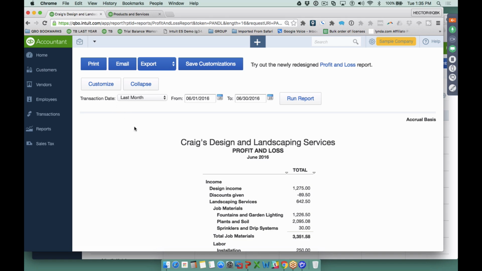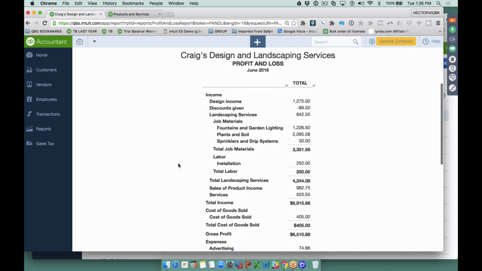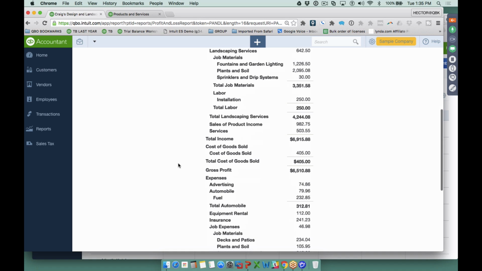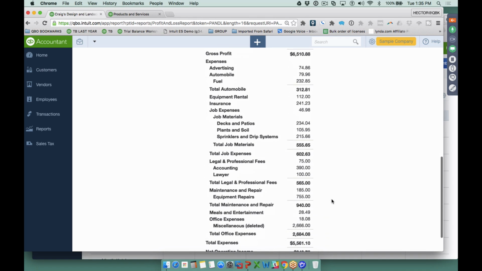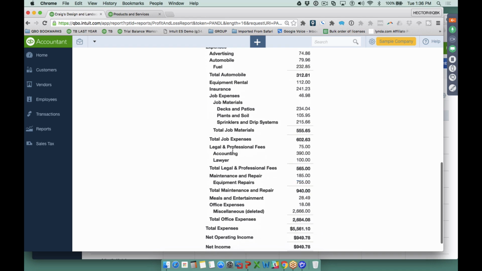Okay. So that's one type of reclassification. It's all driven by items. Let's talk about reclassification that is not driven by items. So for example, let me go down here for a second and let's say that there's $75 hitting legal and professional fees.